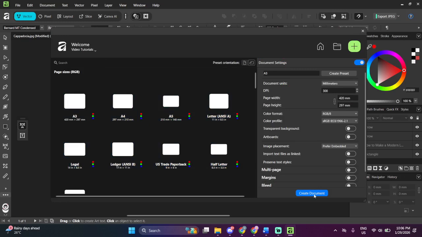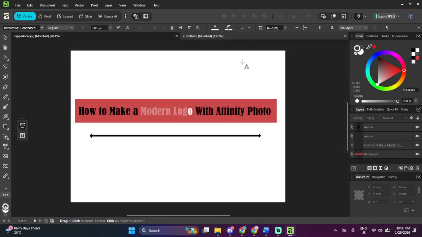Before you begin, turn on snapping so objects align cleanly as you move them. If you like a visual guide, enable rulers and drag out a couple of guides to mark the vertical and horizontal center. This gives you a reliable anchor for placement as you build.